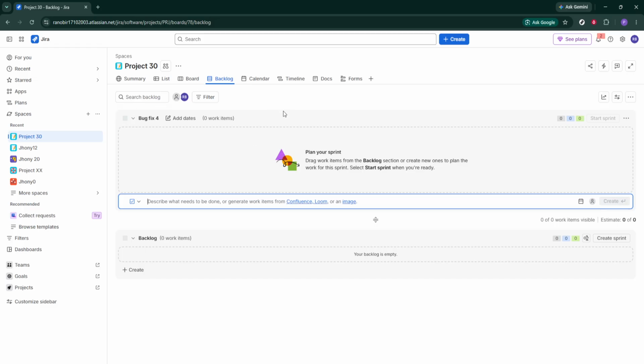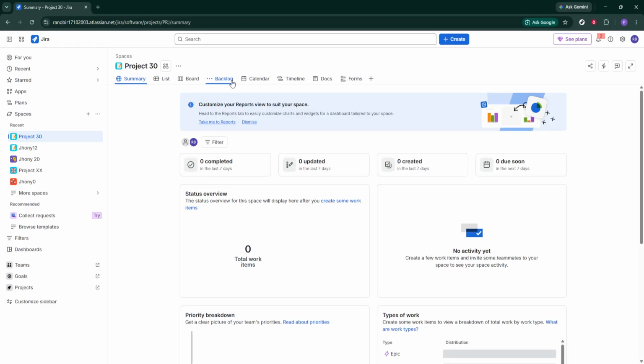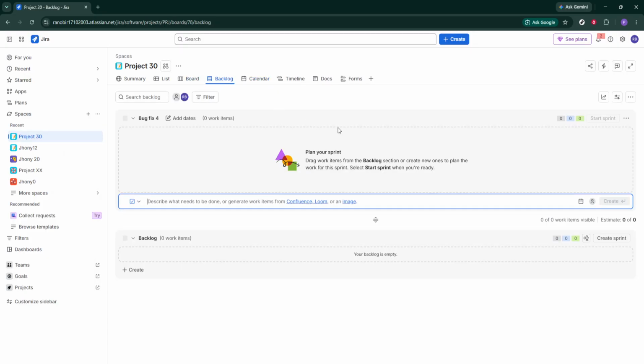Now that you're on your board, we're heading to the backlog section. The backlog is a crucial element because it houses all the tasks you plan to tackle in your upcoming sprint. Depending on your setup, you might see an option to type a new backlog item. This is important as it enables you to organize and prioritize tasks before you kick off your sprint.